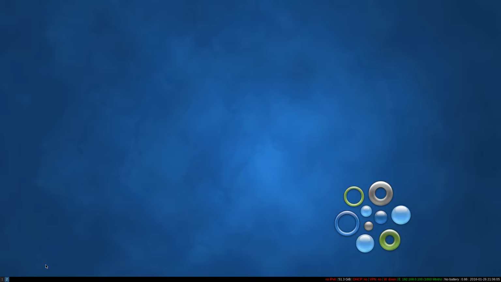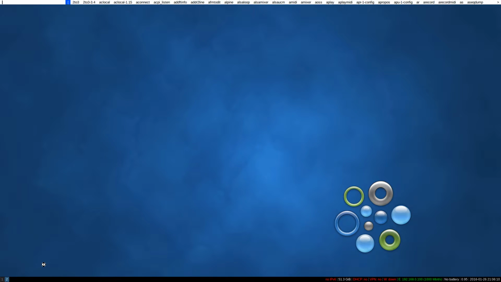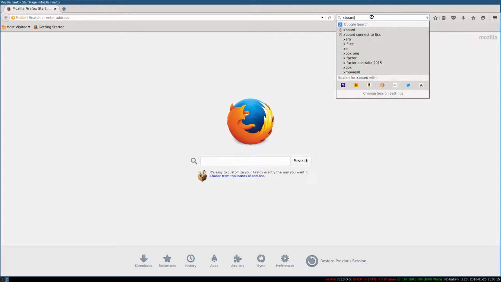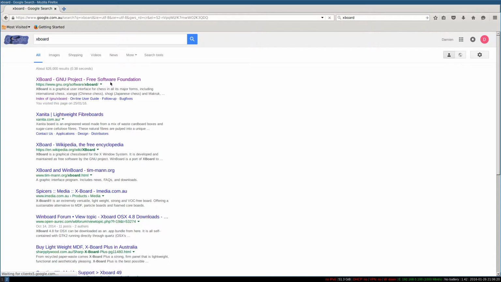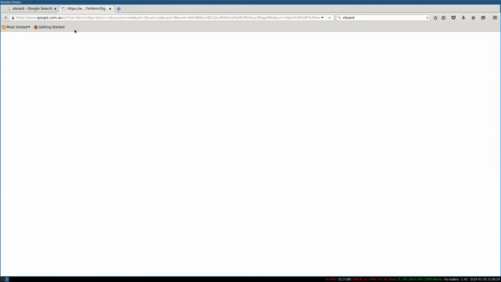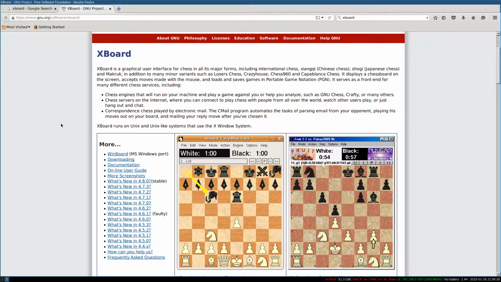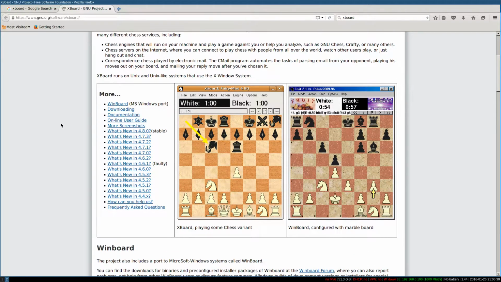Okay, so the target application is xboard, and just go into Firefox and we'll get xboard. Kind of learn about that. So xboard is an application I like to use. It's been around for a long time. It used to be written by a guy called Tim Mann, and I don't know if he's got anything to do with it these days. But yeah, he wrote the original xboard, I believe.